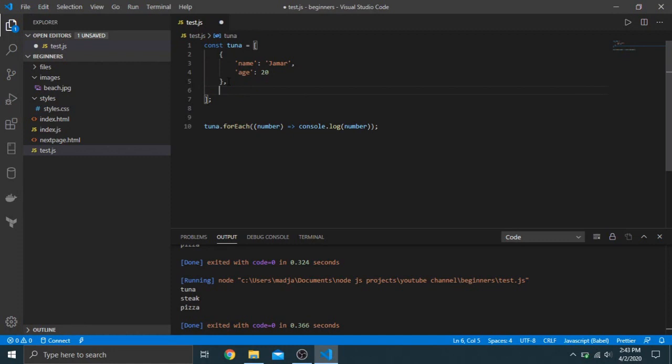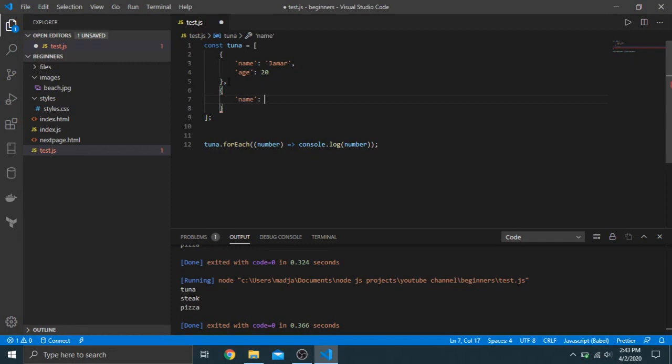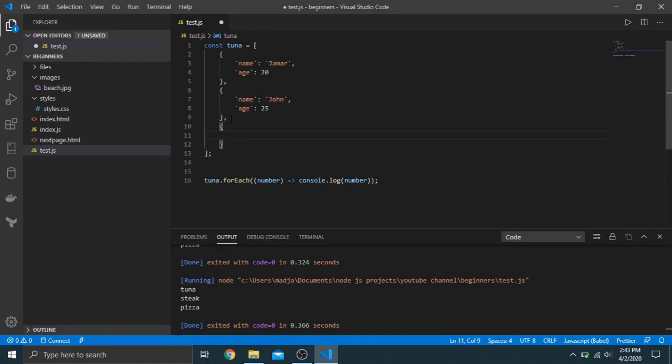We can do as many of these as we want. So I'm going to just do a couple more. So we can do name. We can do John. And then we can do age. What did I use earlier? I think I used 25. And then we can do another one, and we'll do Jane. And then I'll do age.